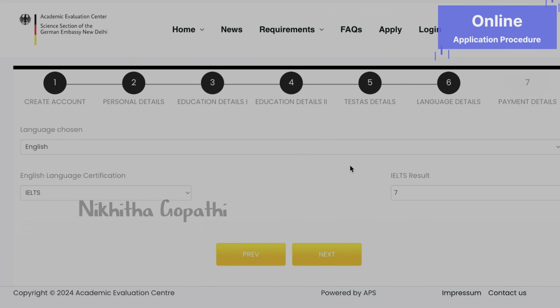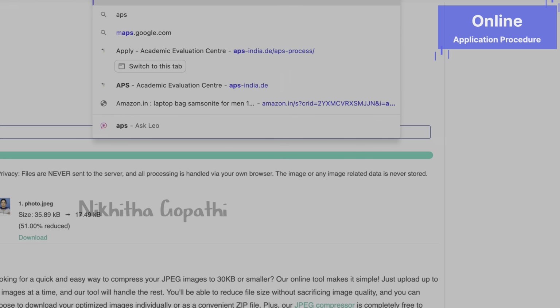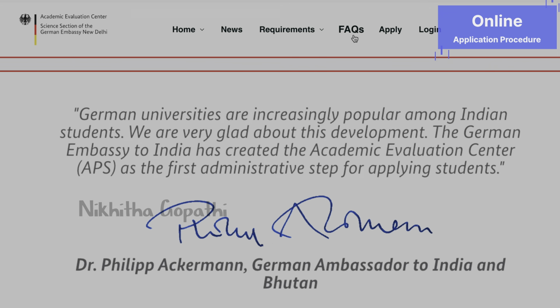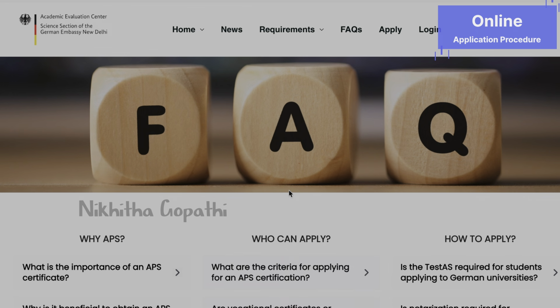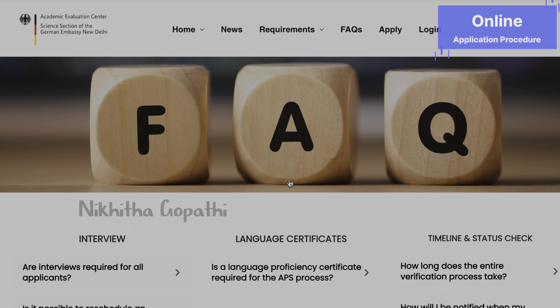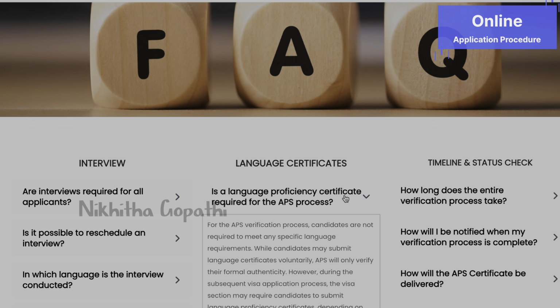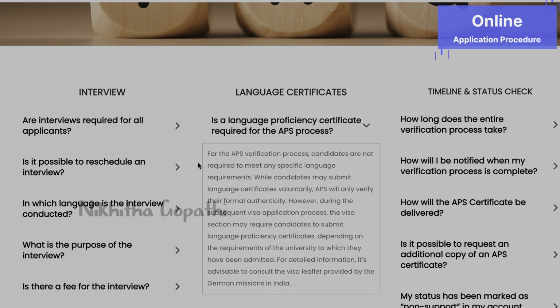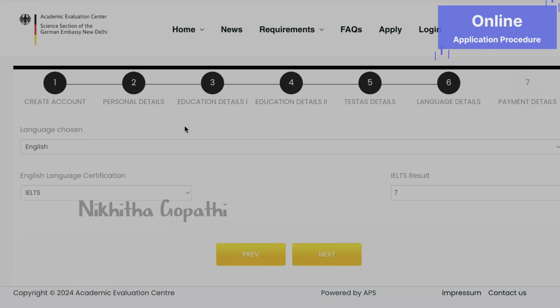If you need any proof, I'll even show it to you. Just wait a minute. Just open the FAQs. So many people are arguing with me saying that IELTS is mandatory for APS. I'm clearly saying that IELTS is not at all mandatory. For the APS verification process, candidates are not required to meet any specific language requirements, while candidates may submit a language certificate voluntarily. It is clearly written over there. You need not submit your language certificates. It's completely voluntary. Language certificate concept is clear now. So if you have one, you can put it, or else you can just completely ignore it.